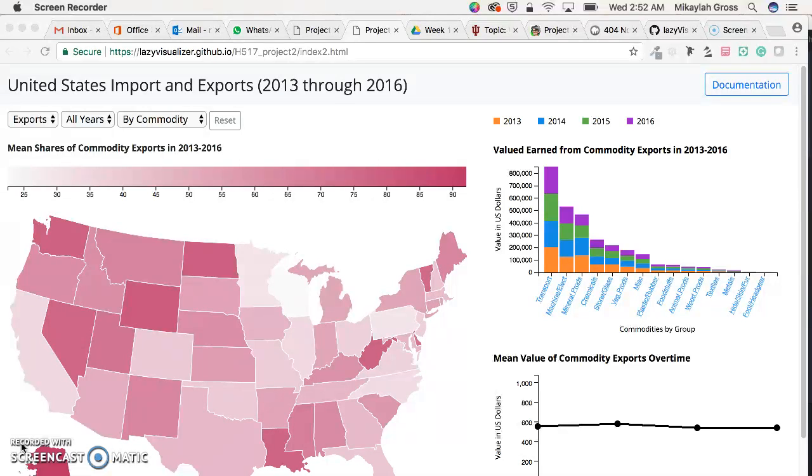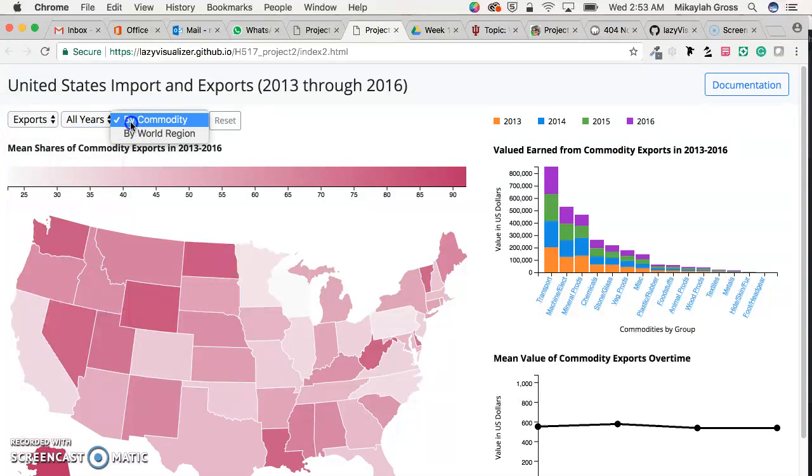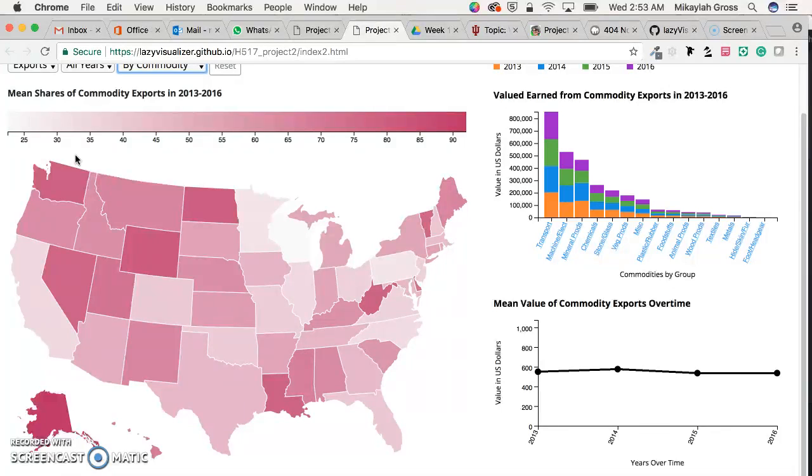This data visualization as a whole illustrates some data involving United States import and export between 2013 and 2016. This initial view is just the default view that we decided to go with, which you can either see based on the filters or by the titles. So right now we have it filtered by exports, all the years, and by commodity itself. And these can be changed to whatever value you want. We can go into that a little bit later.